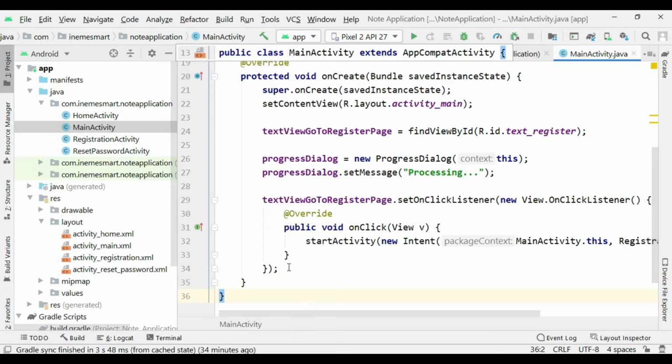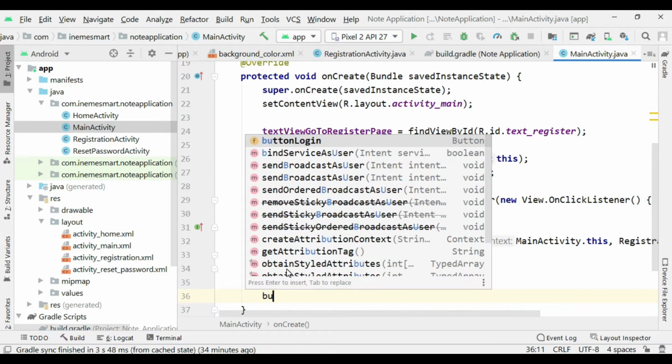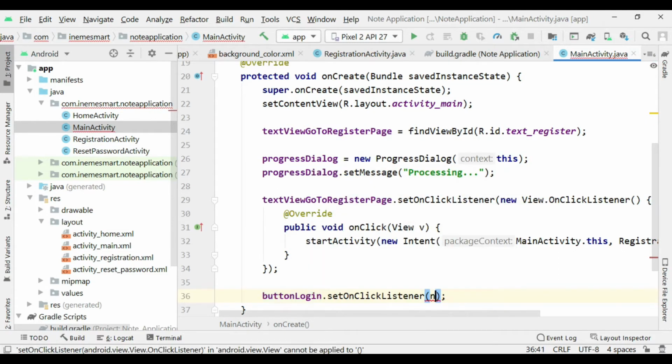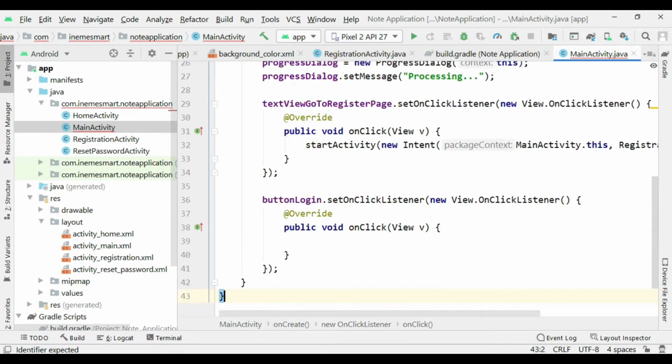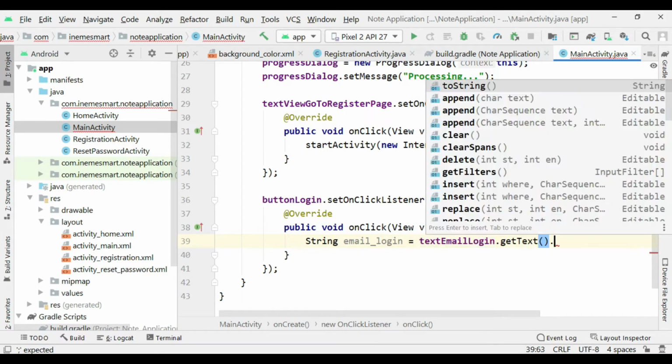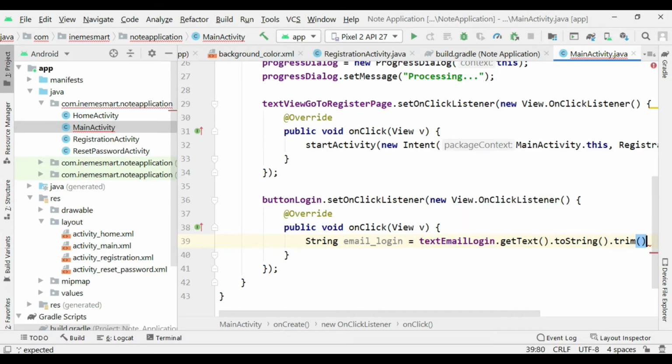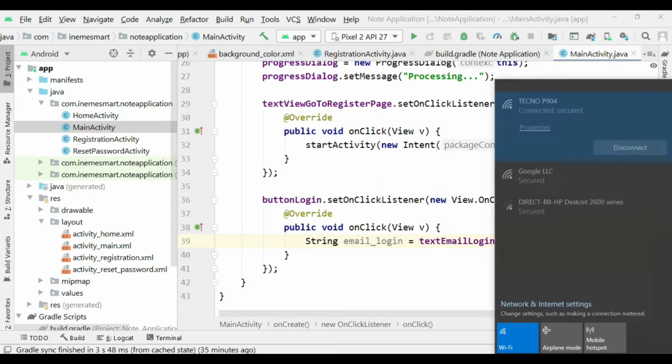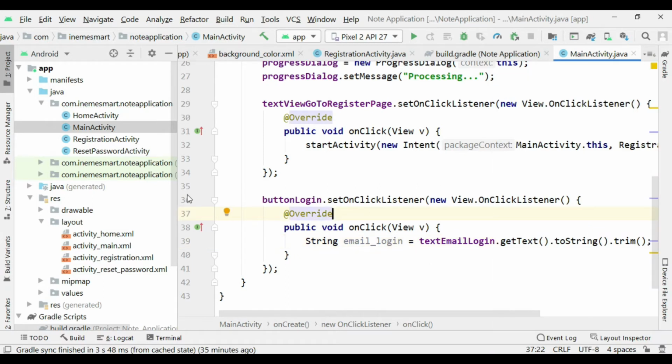So I think everything is all right. Let's create the button, set an on click listener to the button, so that when the user clicks on the button, we'll be able to log in before we'll be able to perform anything in the app. So we set a variable to get input from the button. So set the variable as a string. Email login is equal to email login dot get text dot to string dot trim. So we'll do likewise for the password.